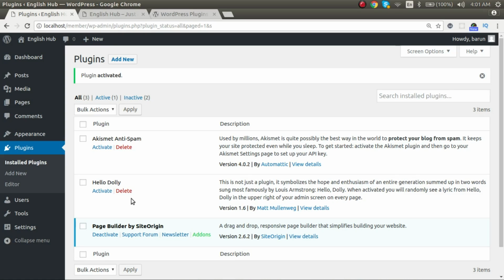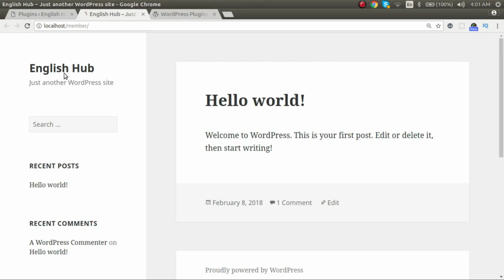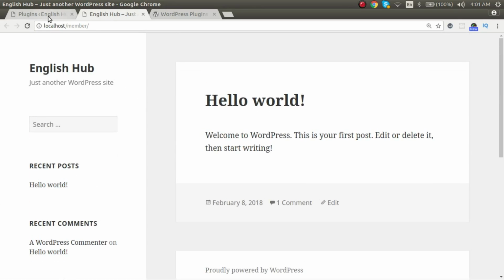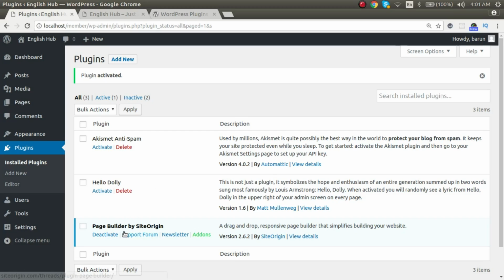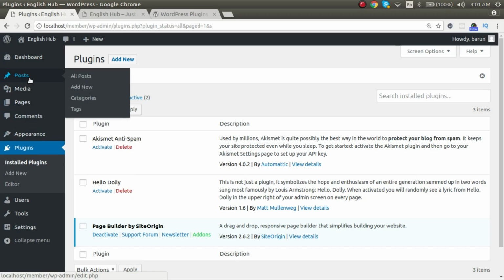Do you want to see now what this did? Okay, let's reload this page and see. Has anything happened here? No, nothing. Yes, this plugin basically doesn't do anything on the front end. This gives us some extra options in the backend. What does this do? Let me show you.